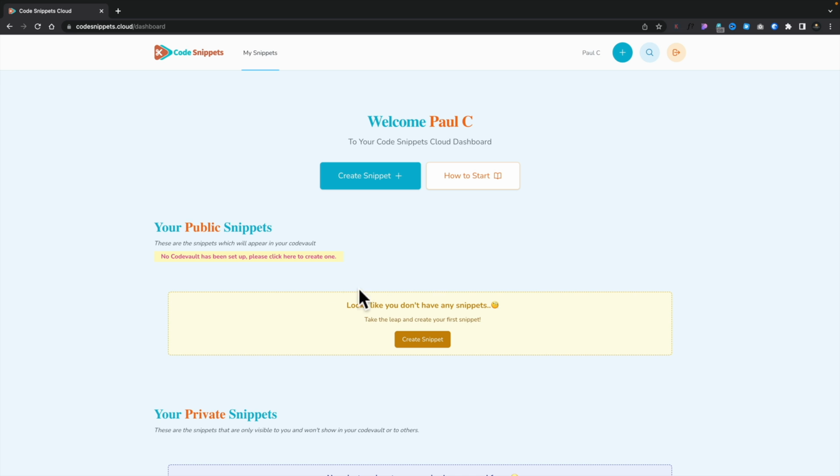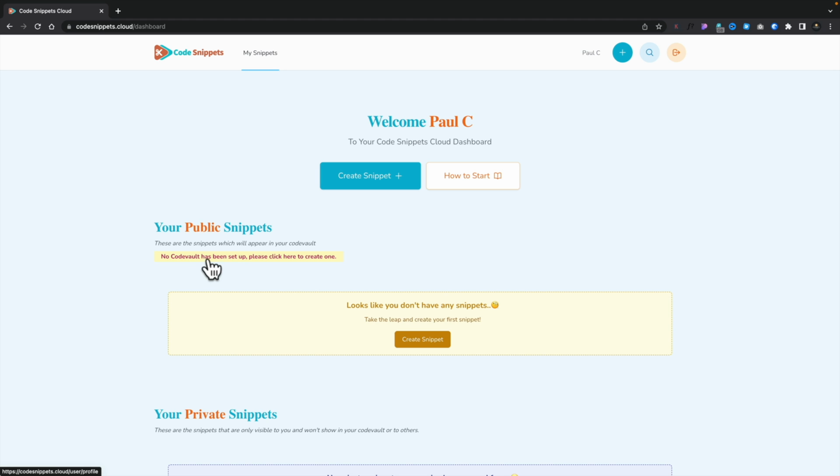So first of all, we need to create an actual code vault. Now, a code vault is your specific location where all of your snippets reside. So let's go ahead and do that first. You can see no code vault has been set up. Please click here to create one. Okay, so let's go ahead. Let's create my code vault.